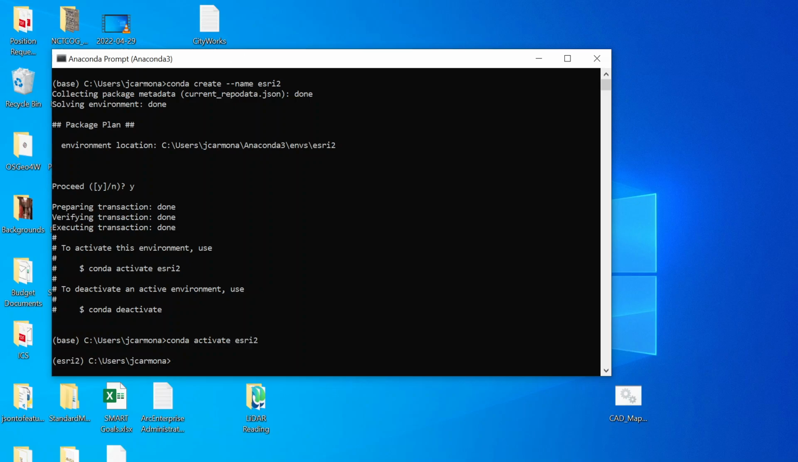And now it's active, right? You can see it inside the parentheses. If your parentheses say base, don't do anything in base. Leave base alone. Don't mess it up.